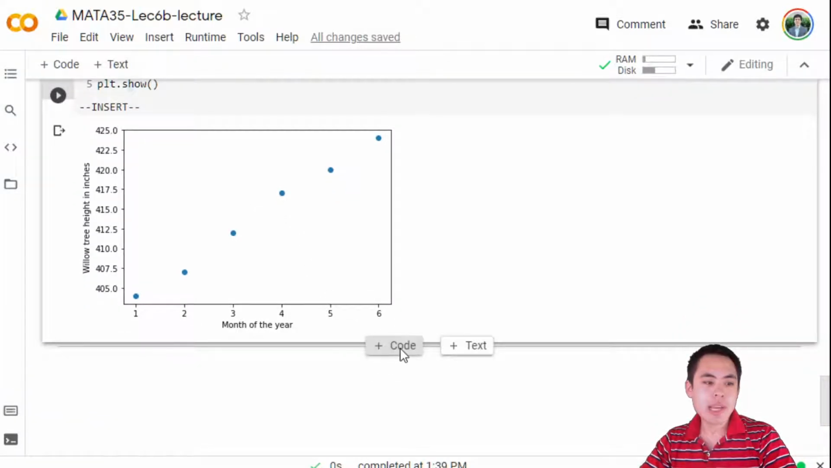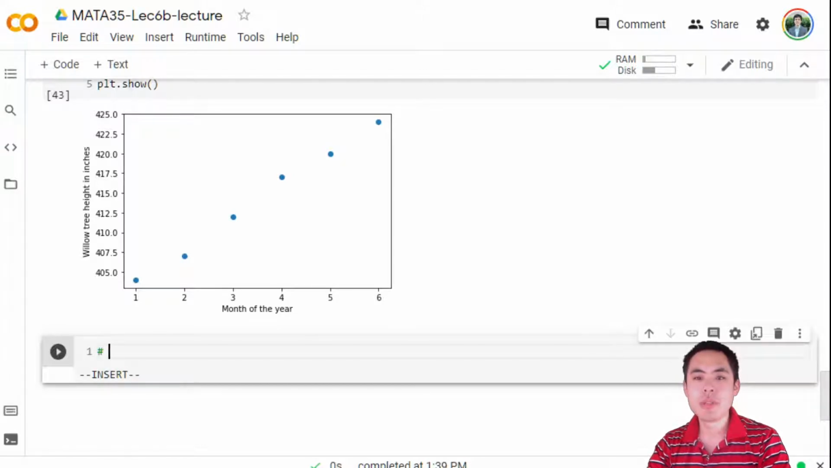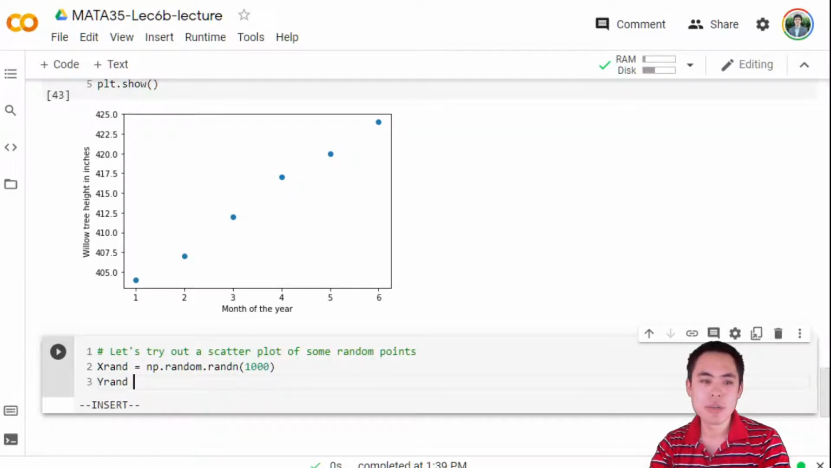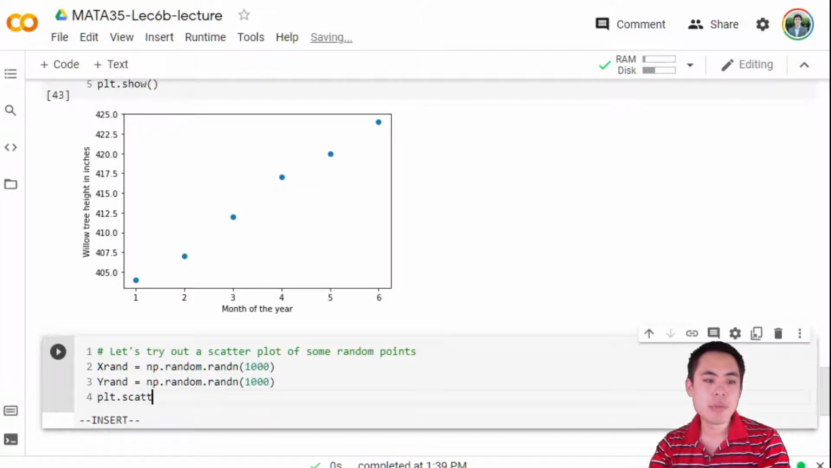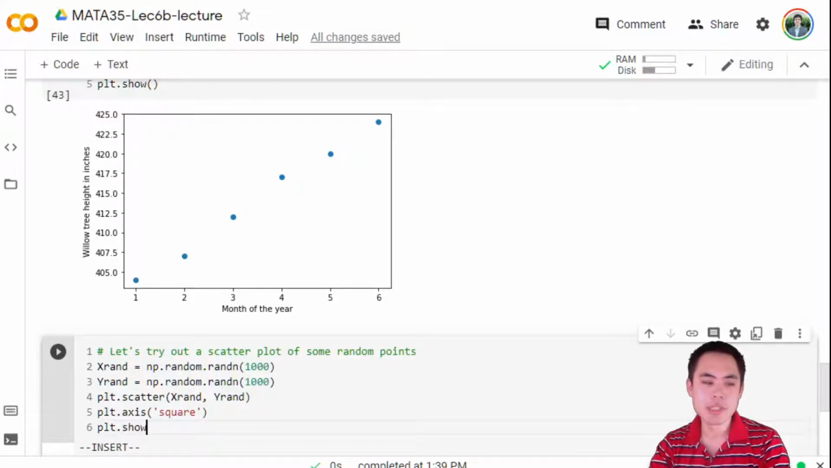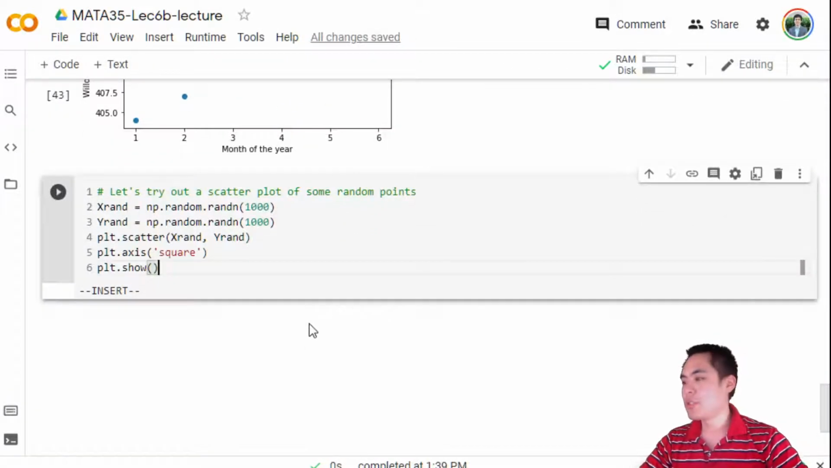So I'm going to now ask you to do something similar. Let's try out a scatter plot of some random points. There are ways of getting random points. I'm going to just do this now, and you can just copy this down. You're basically getting 1,000 normally distributed random points. Then we can plot it on a scatter plot like we did before. And I'm going to switch the axes to be square, just because that'll make life a little bit easier. What does this look like? So try this out, and then you can tell me what that looks like.